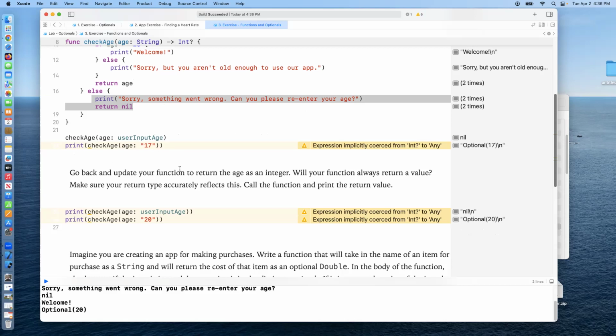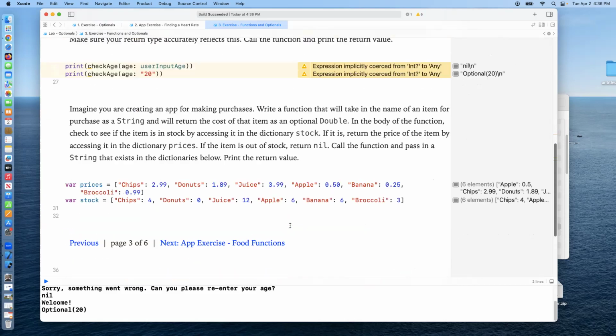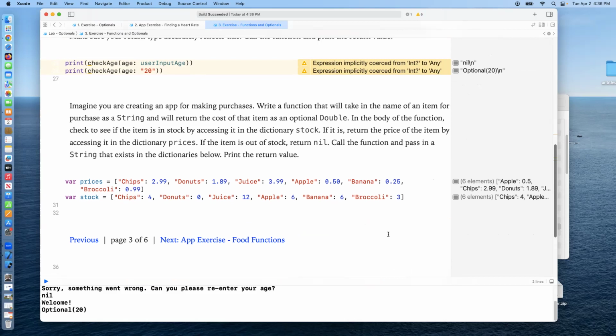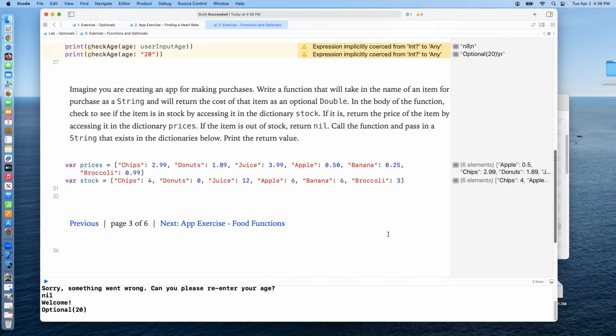Now, there's more. So let's move on down here. It says, imagine you're creating an app for making purchases, right? Write a function that will take in the name of an item for purchase as a string and will return the cost of the item as an optional double, right? And so now what you're seeing here, you guys remember what this structure is called?